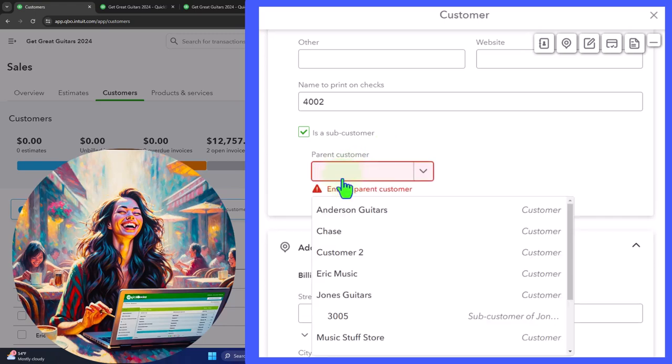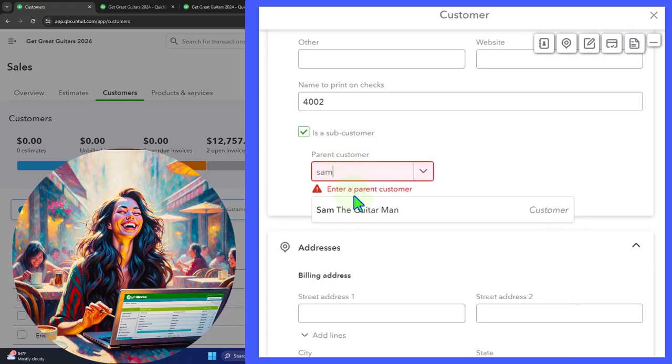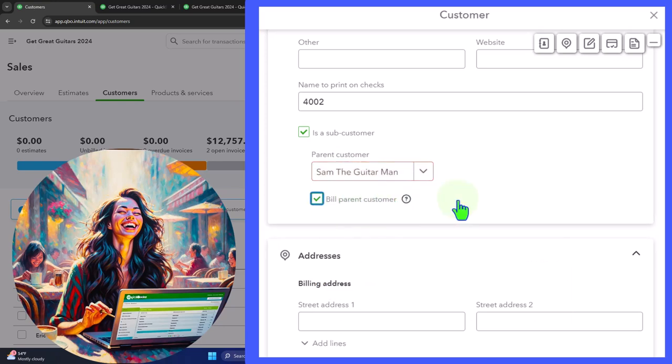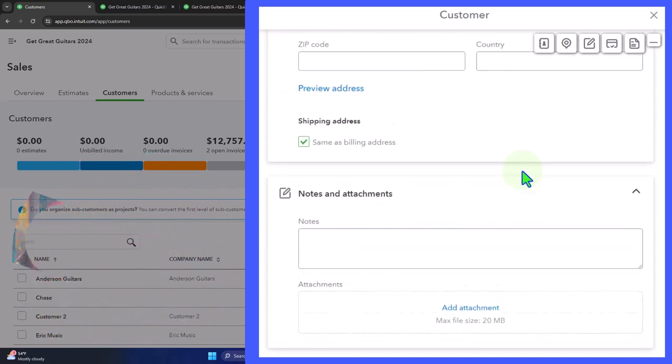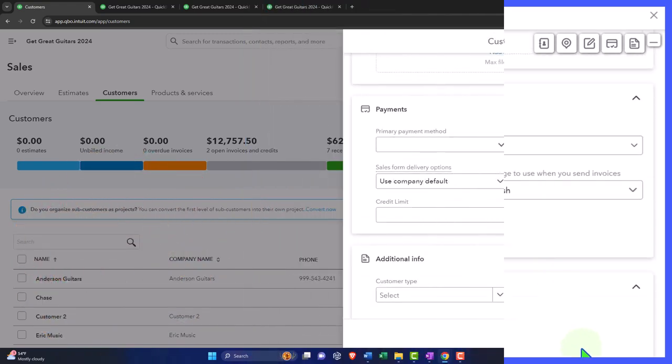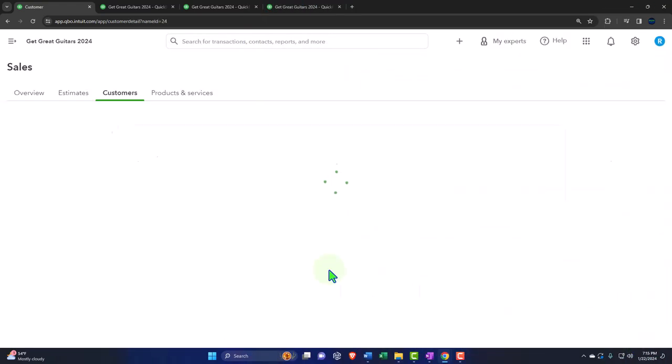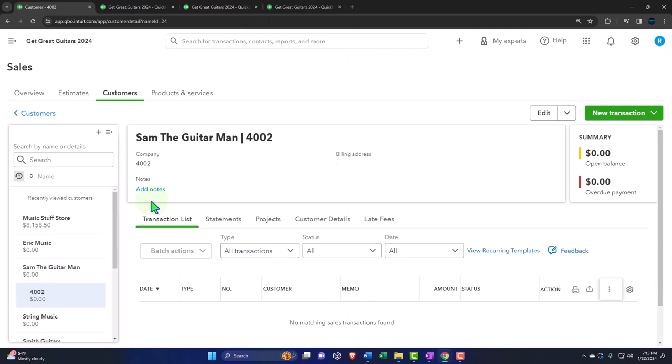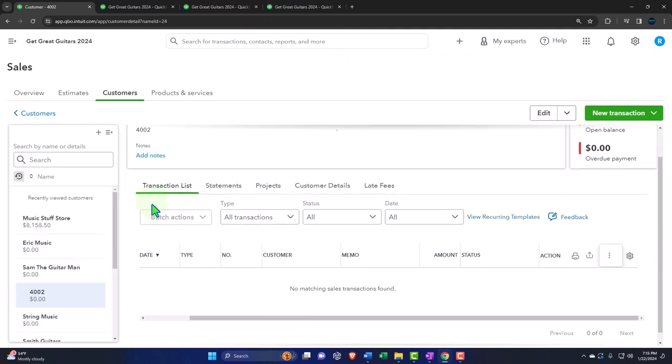What happened? Sam the Guitar, qué pasó in the world? Paso. My Spanish English. Qué pasó aquí, ahora. Let's save it. Sorry, I've been practicing. I don't get to practice a lot, so I have to do it while I work on the job.